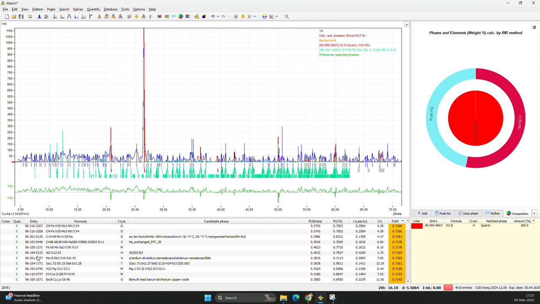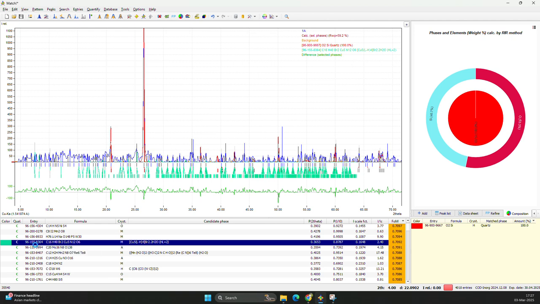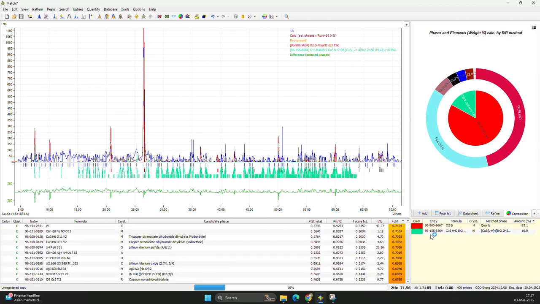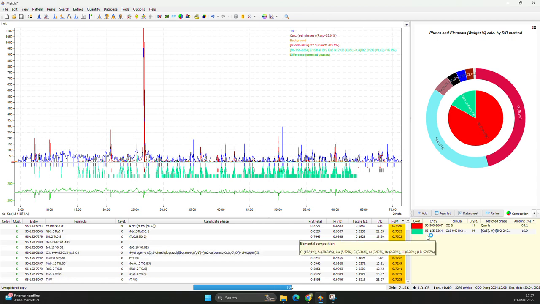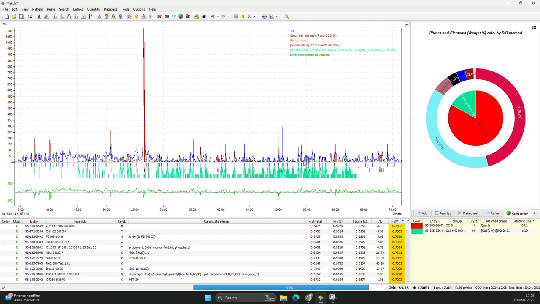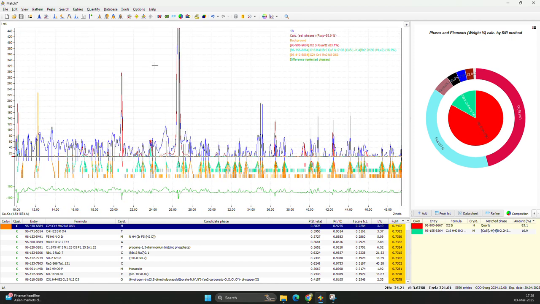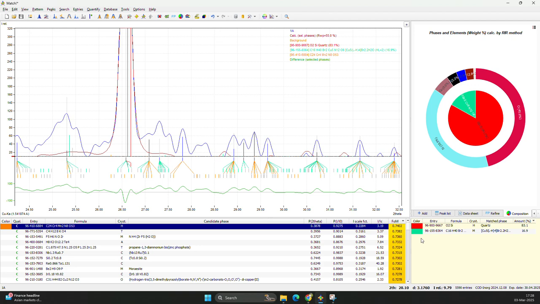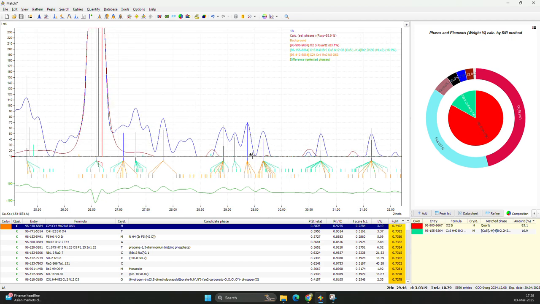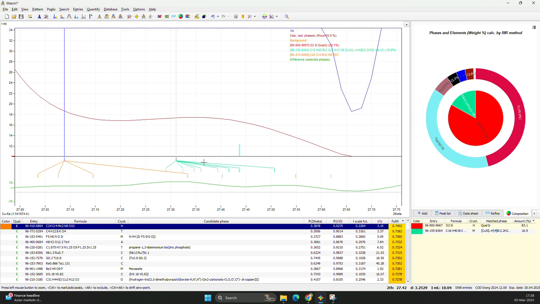For example, if I look at another mineral, this one, and press space, it will also search this mineral and show the different peaks, which you can see. It can show different peaks like this one. It is green in color, so it means this is a small peak. So for example this one is a little bit present in this sample.